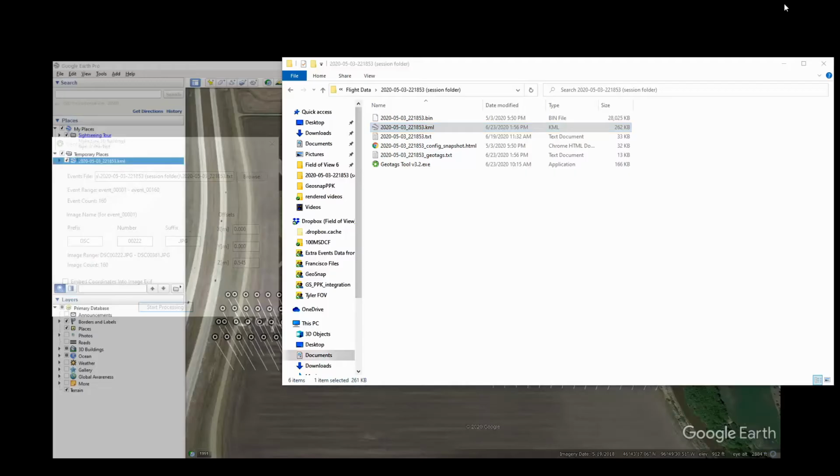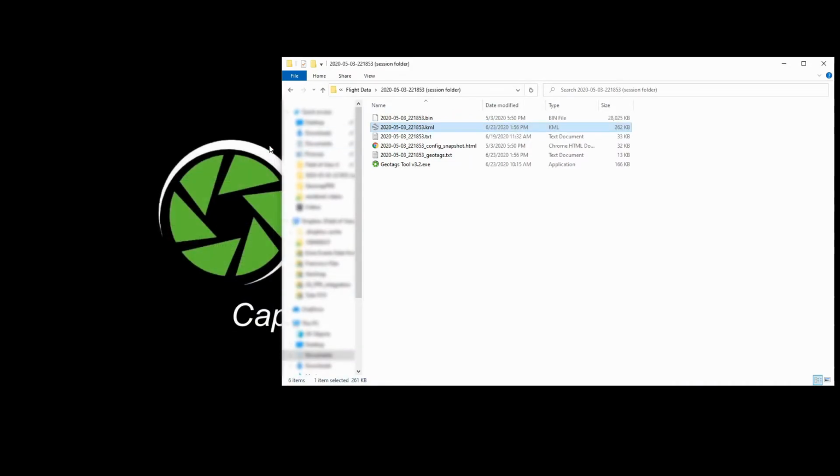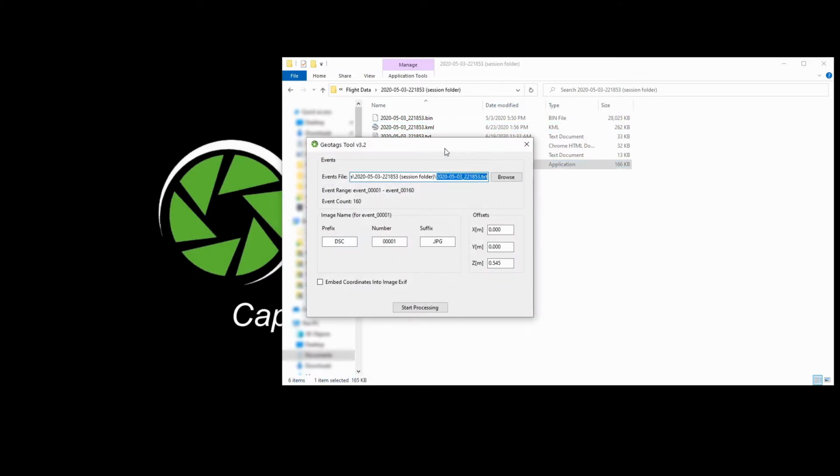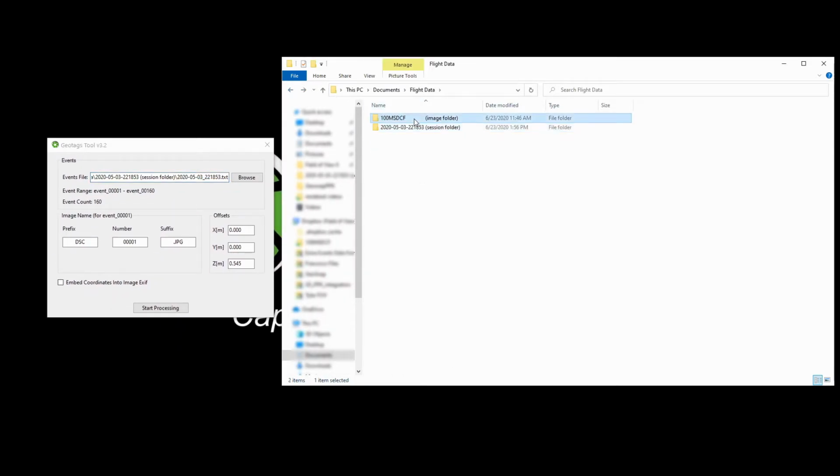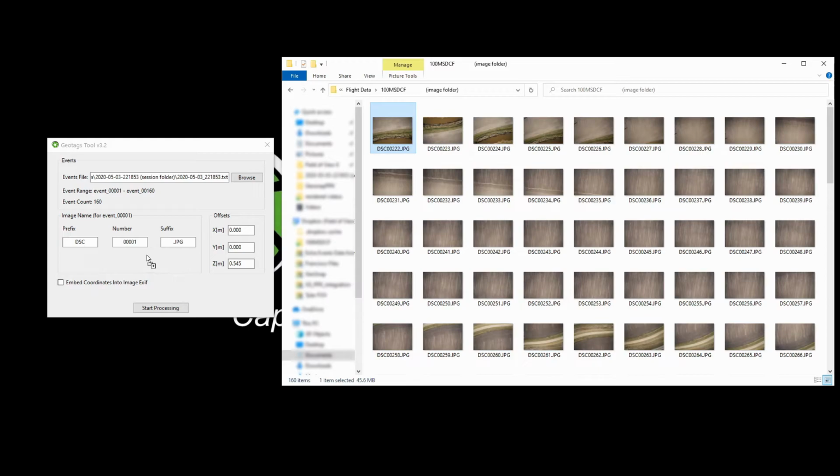Alright, so if you want to embed the uncorrected coordinates directly into the image EXIF, the setup process is very similar to before. Start by double-clicking on the Geotags tool. It automatically finds the events file that is in the folder it was launched from and automatically displays the event range and count. Next, find the first image of your flight and drag it into this box. If you have loaded events and images, click this checkbox to embed coordinates into image EXIF.